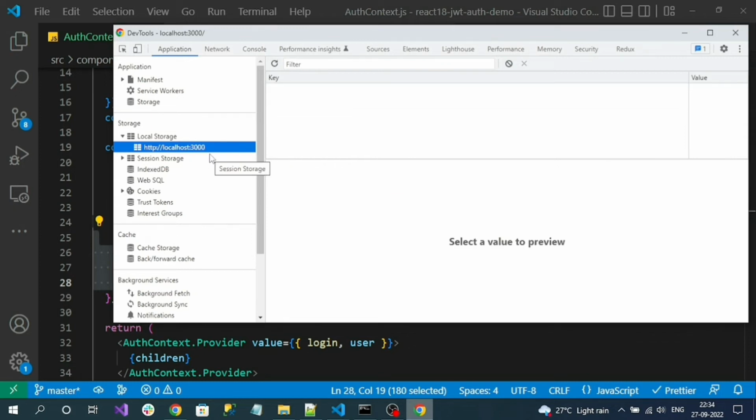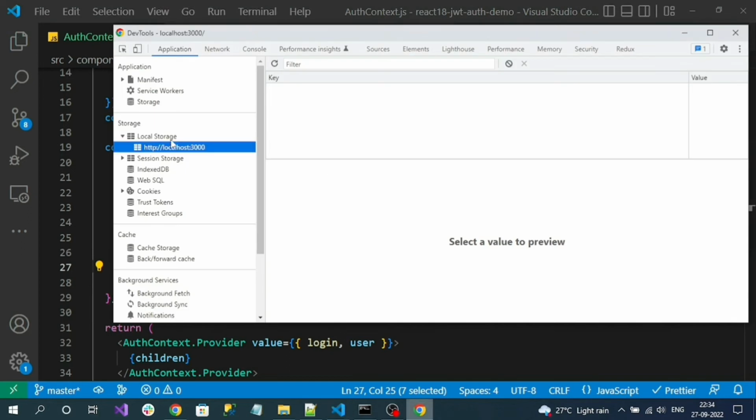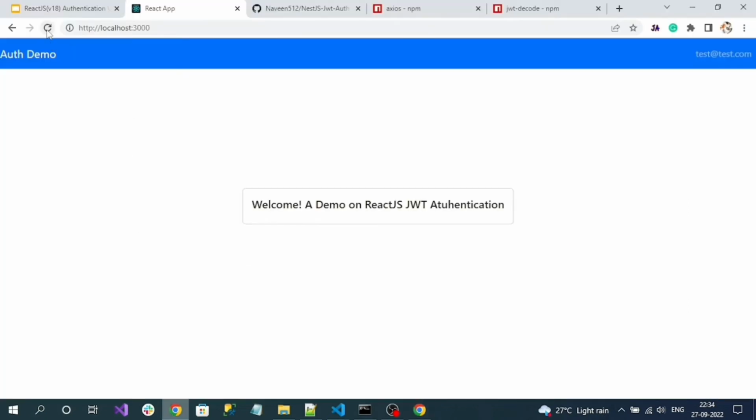Whatever data we store into local storage, we are using the setItem method. In the browser, we can check here: go to the application tab and in the storage section, if you expand the local storage under our domain, you can find the key values here. Now if I reload the application, I get the login back.